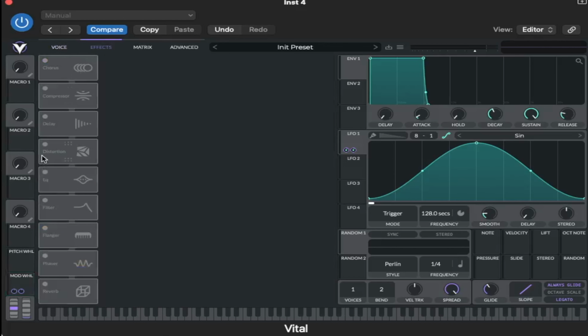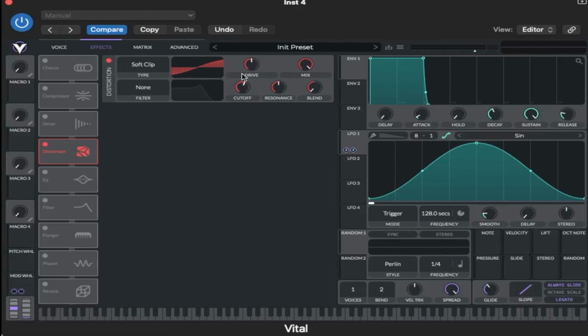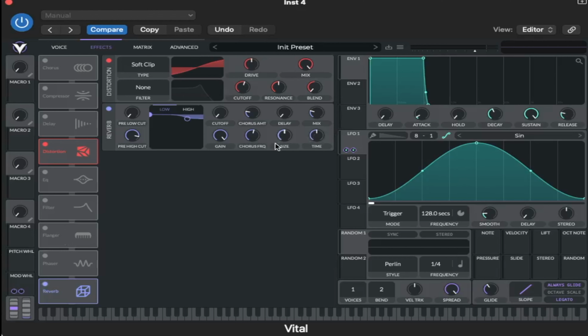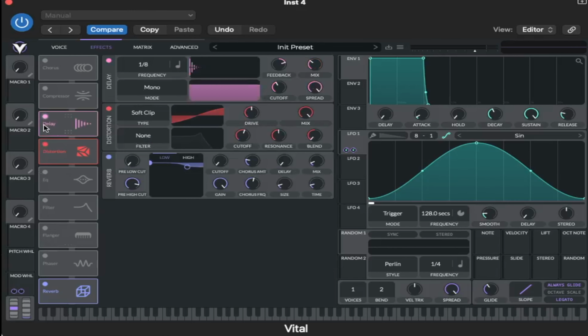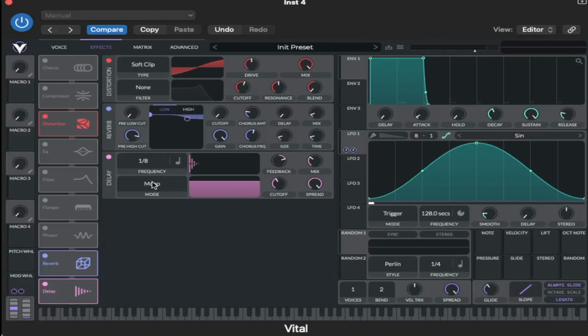Step 4. Effects. Turn on distortion, and reverb, and decrease the time, size, and mix. Turn on the delay, set the frequency to 1.4, decrease the feedback, and mix as well. Now turn on the EQ and cut the low. That's it.